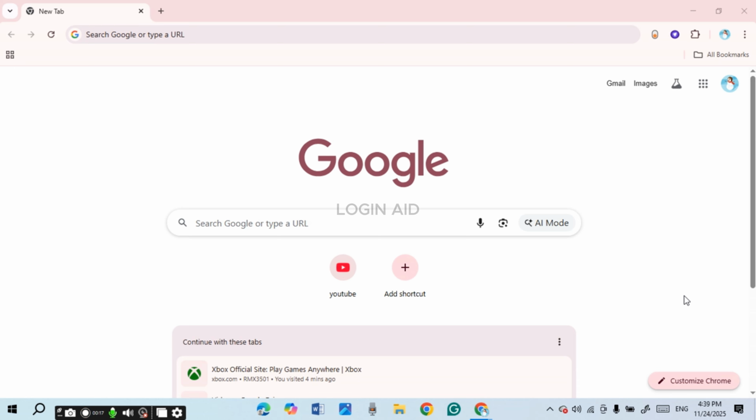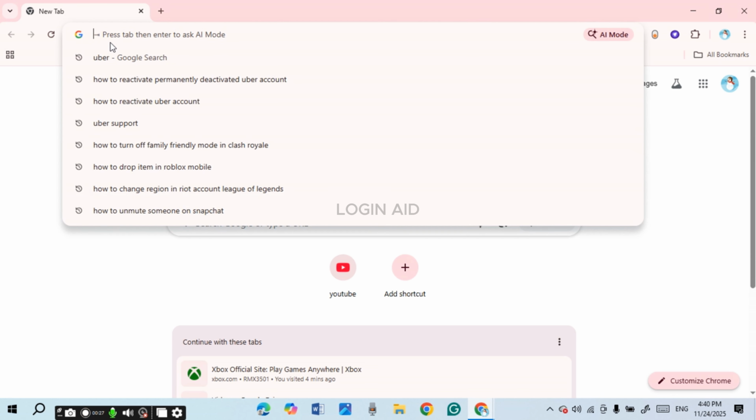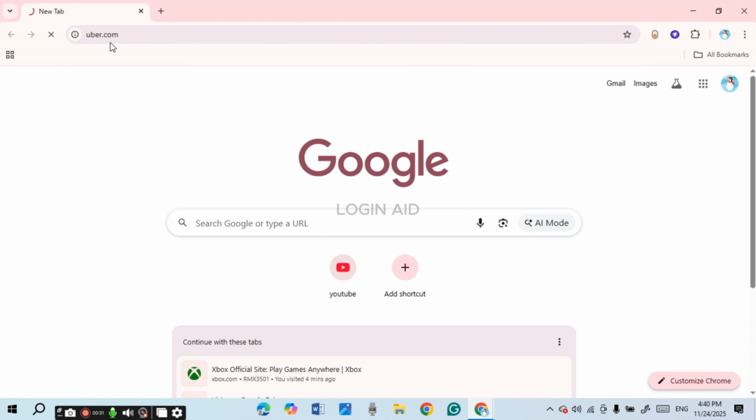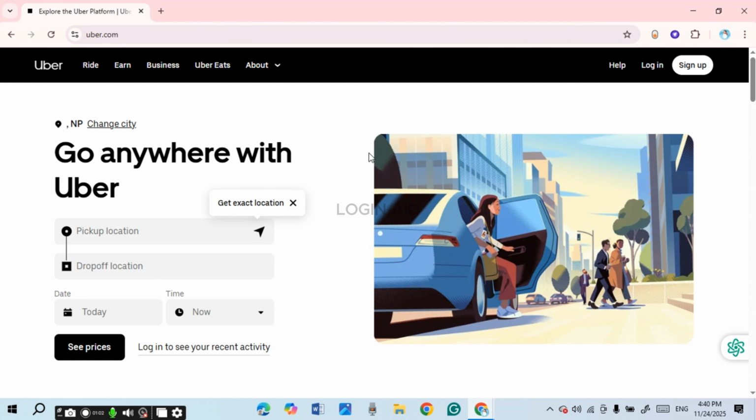First of all, what you have to do is simply open any browser of your choice. You can see over here I've opened Google Chrome, or you can also open the Uber application if you want. Once you have opened the browser, click on the search bar and type in uber.com. Press enter. Now you can see over here you'll be led to the official website of Uber.